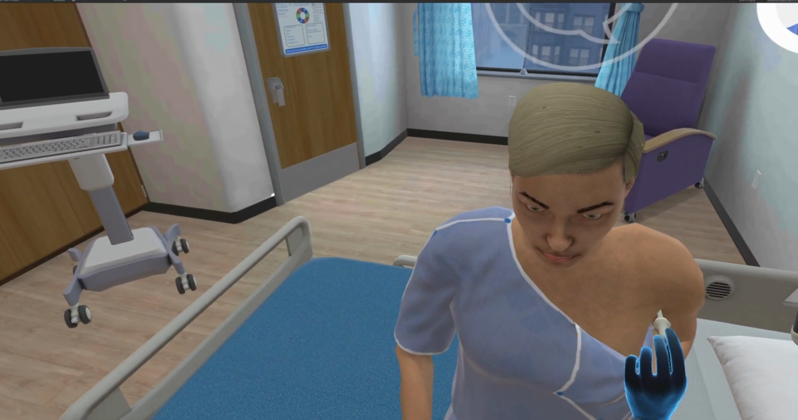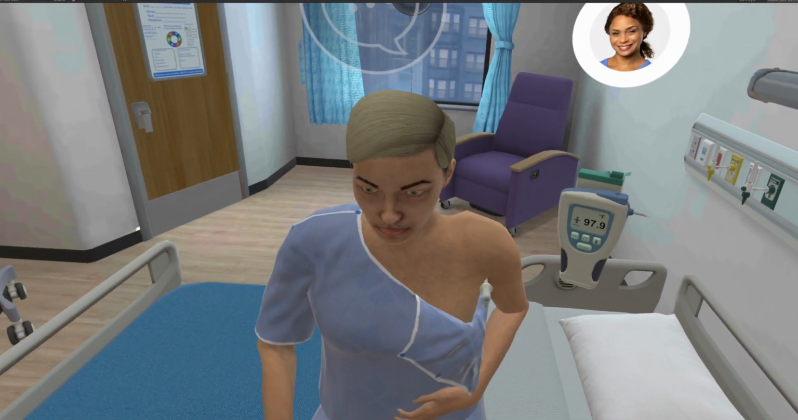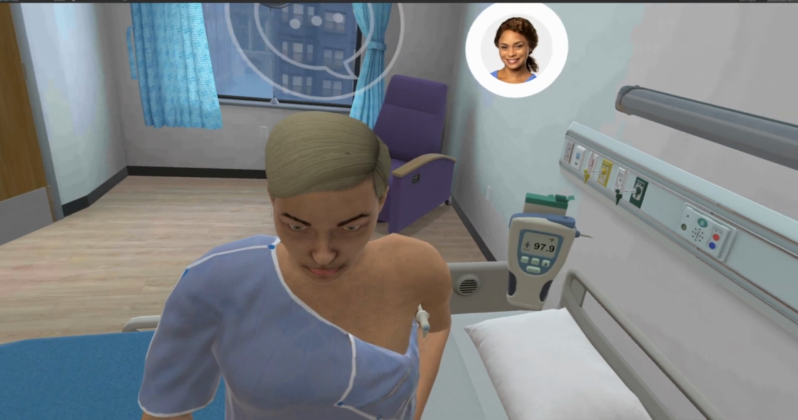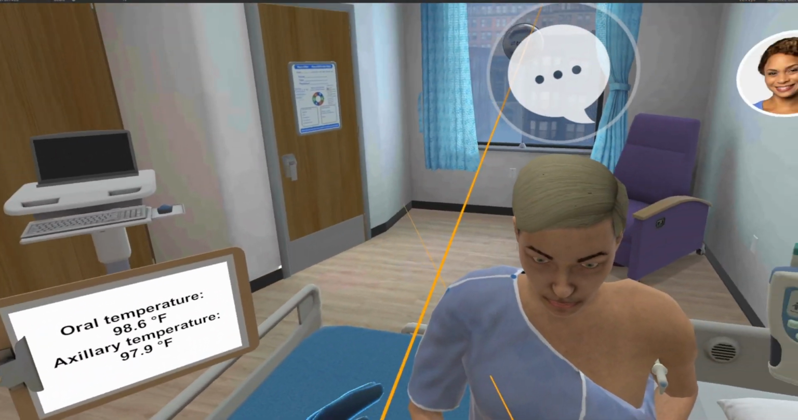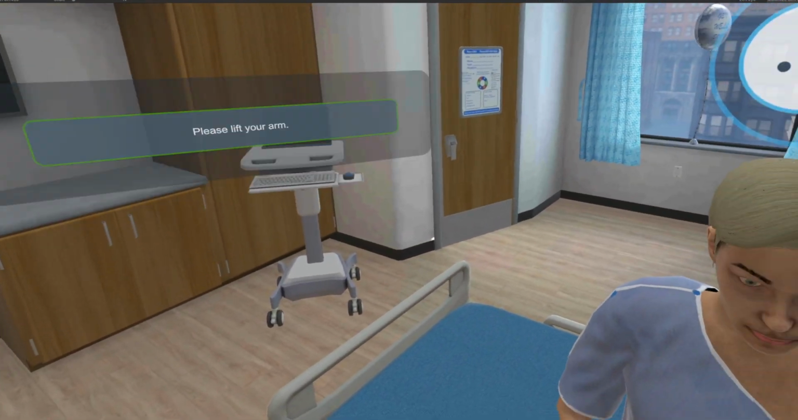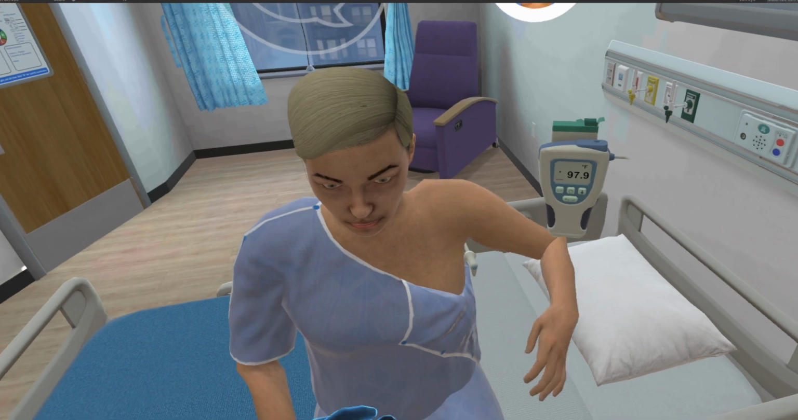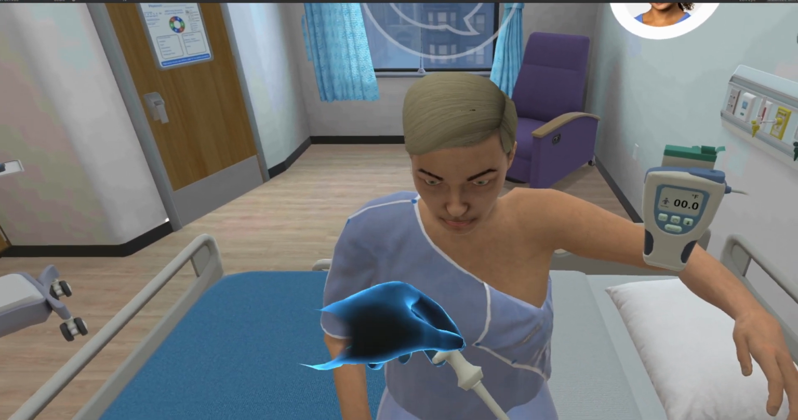Look at the thermometer display. Her axillary temperature looks good, 97.9 degrees Fahrenheit. I'll write that down. Ask Carla to lift her arm. Please lift your arm. Gently remove the probe. Touch her sleeve to button it up.